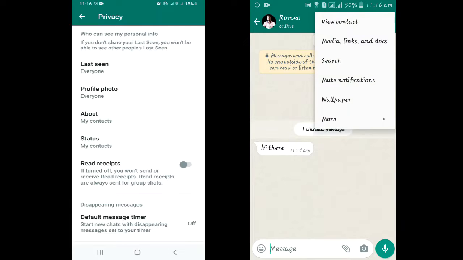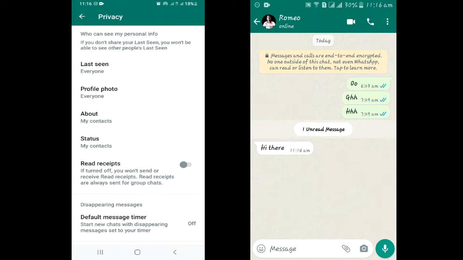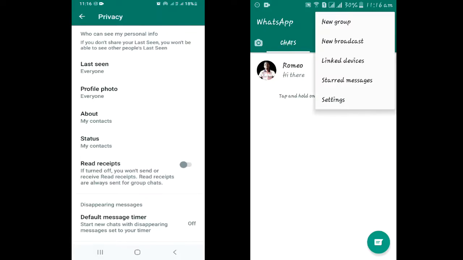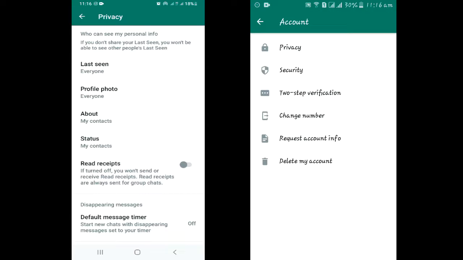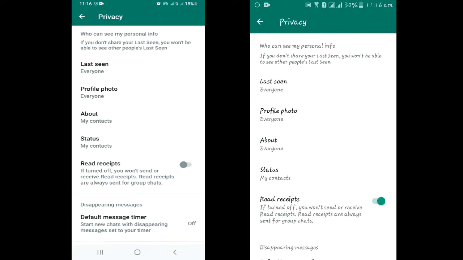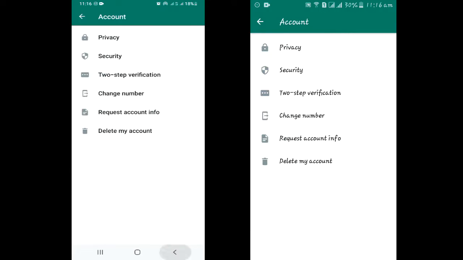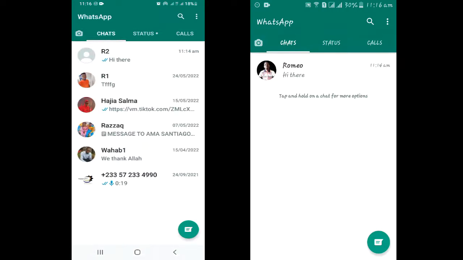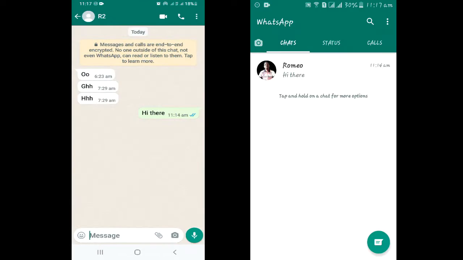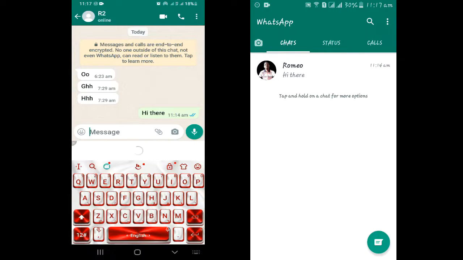So let's do it on the second account too and see. Account privacy, and then we turn it off here, and now we are done with that. And we go back and try to send messages and see if our settings will work or not. So let's send another message.